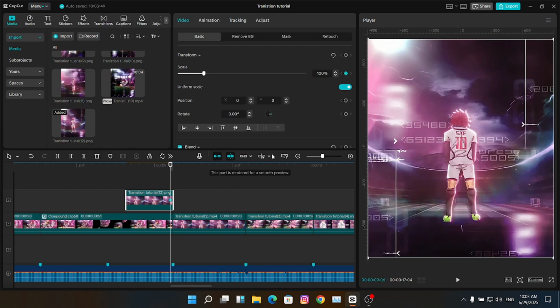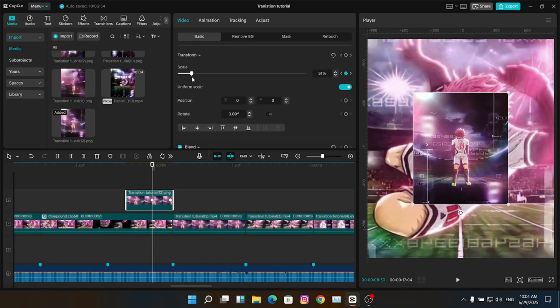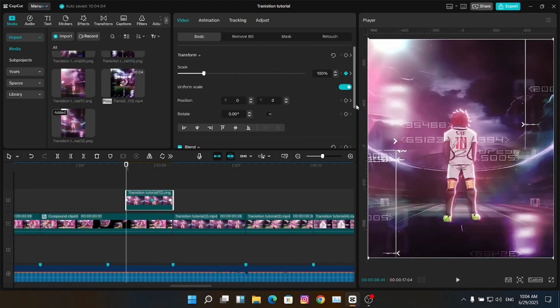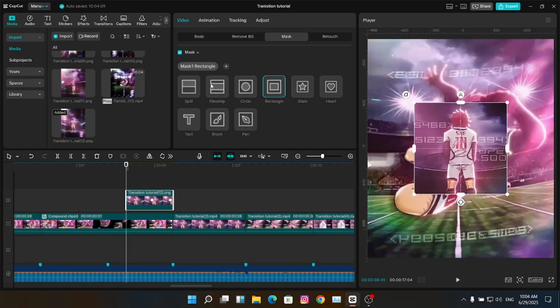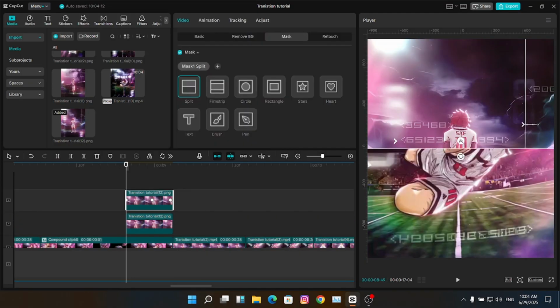So add a keyframe one frame before the ending, the scale keyframe, and then go a few frames to the left, add one there, and also at the starting. Now at the middle, add an X and Y keyframe, and then make it small, around 50. Then at the starting, add an X and Y keyframe there too. Then go to mask and split it. Now just copy paste it and rotate it so that we get the other half too.